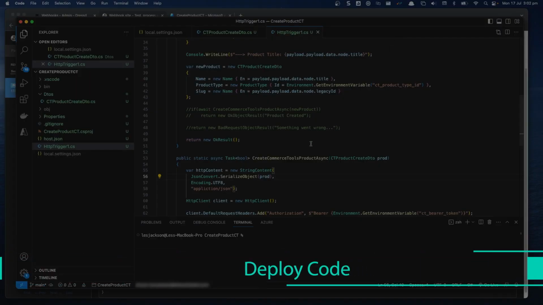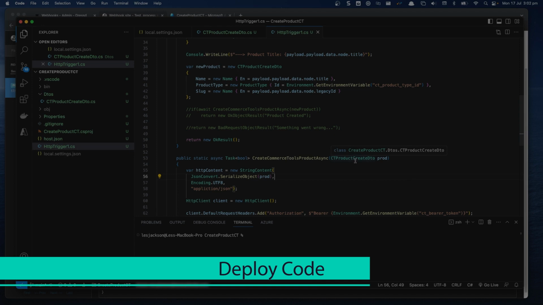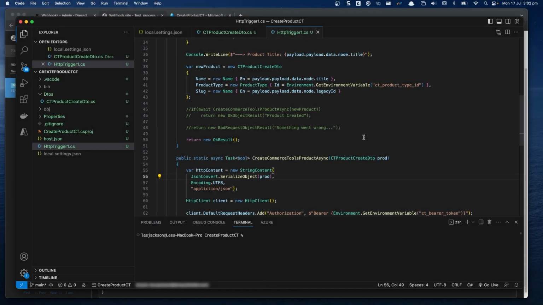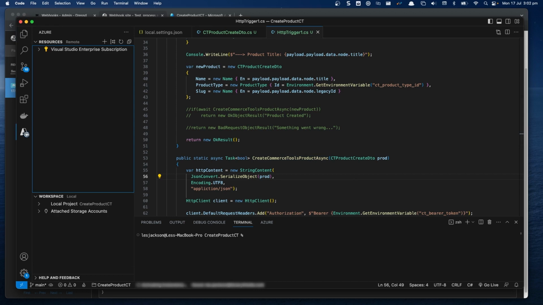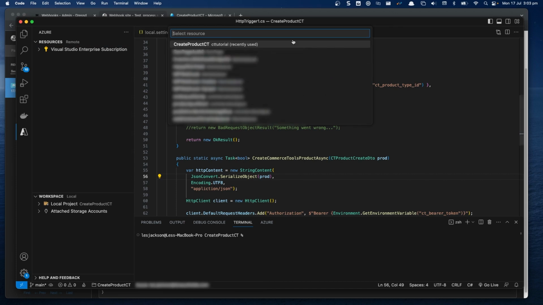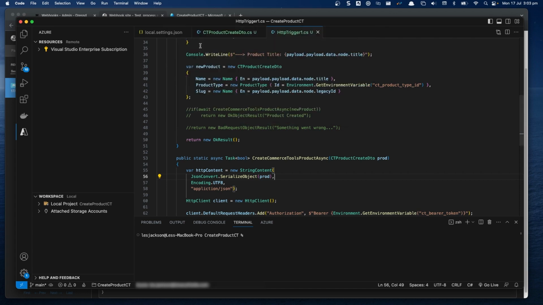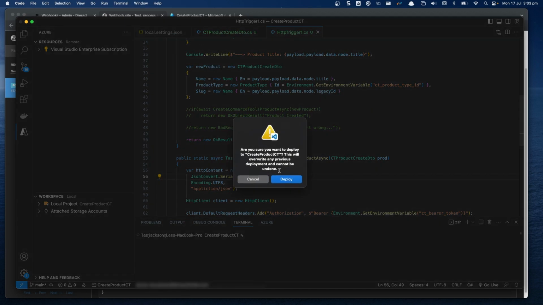The last thing we want to do in this section is deploy our function to Azure, because at the moment the function app on Azure and the code in VS Code are completely divorced from each other. Quite simple: come over to the Azure icon, down to the workspace, click on the little Azure function icon and then deploy function app. You will need to be logged in to Azure for it to pull back your list of available Azure functions, and the first one here is the one that we want, create product CT. It will push that up and deploy it to Azure.